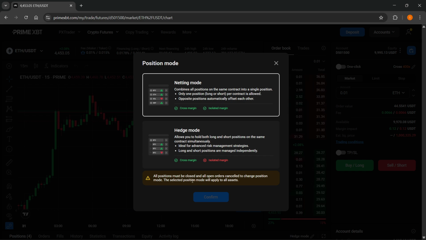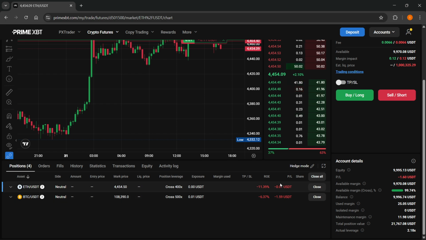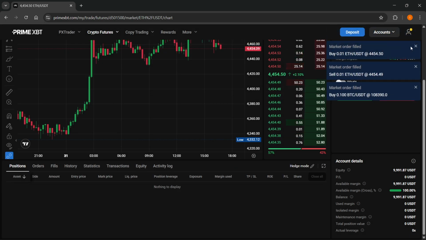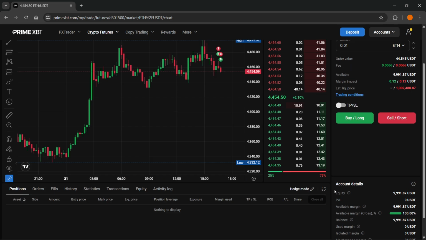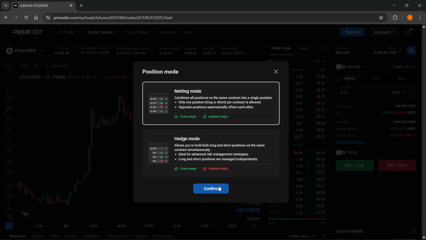And as you can see, all positions must be closed. So in case you have any open positions, which I do, you have to first close all of them to be able to switch. There we go. I just closed these on my demo account. And then you have to go up here, change mode, netting, confirm.